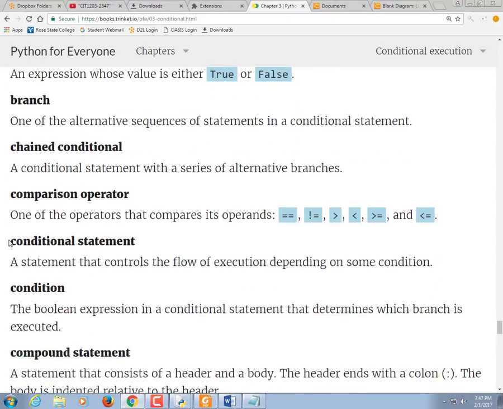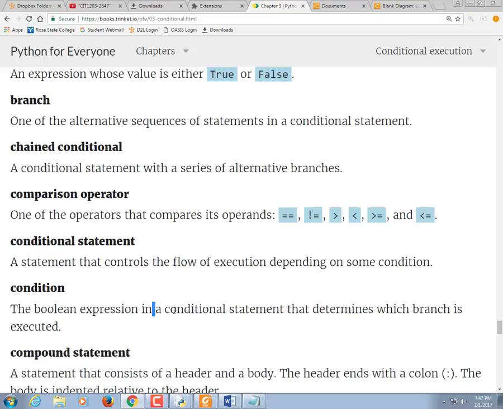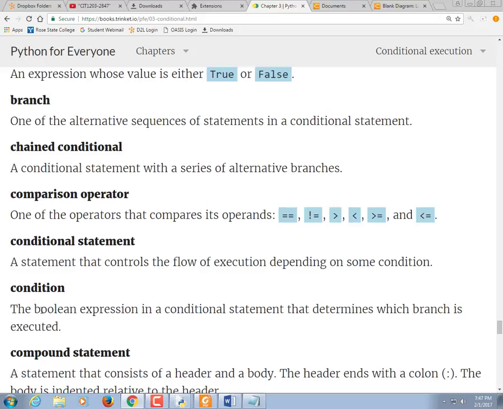What is a conditional statement? It's one that controls the flow of execution: if, else, while. And the condition is the statement after that word, after if, that evaluates to either true or false. And since it evaluates to true or false, it's known as a Boolean expression.